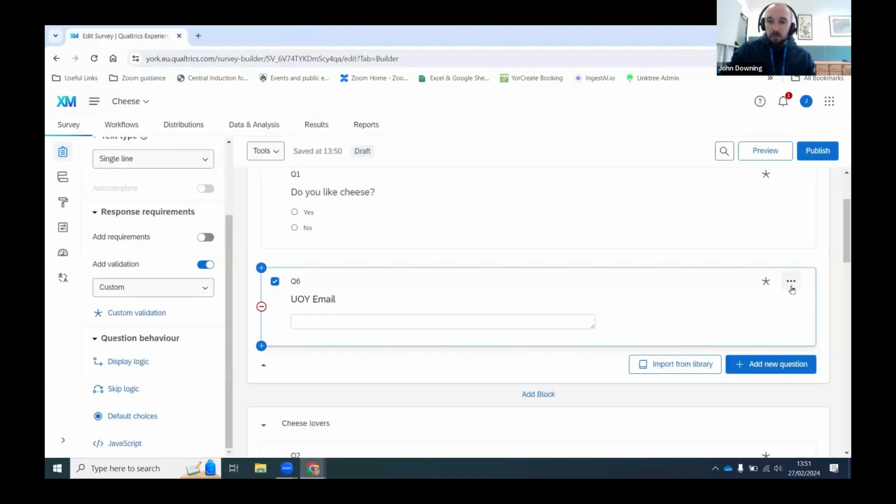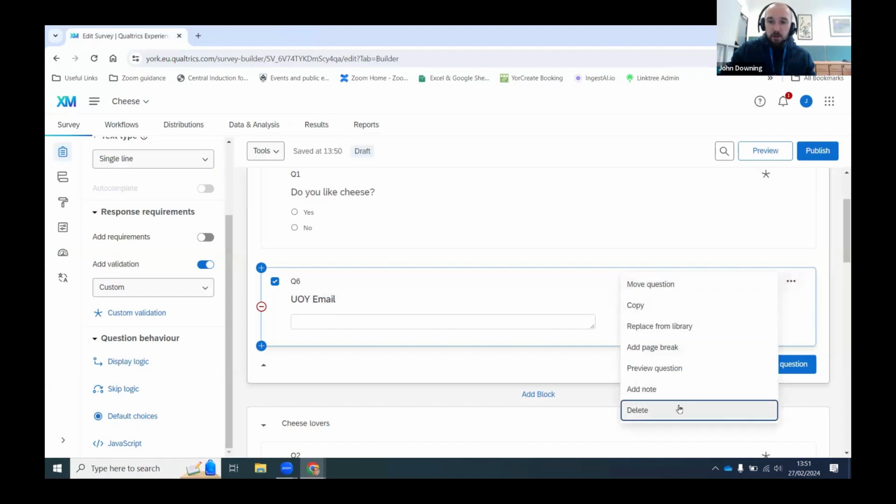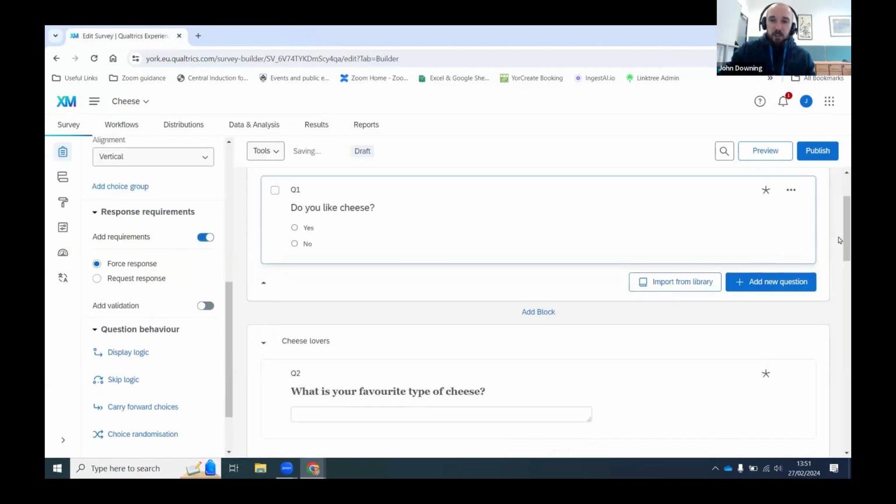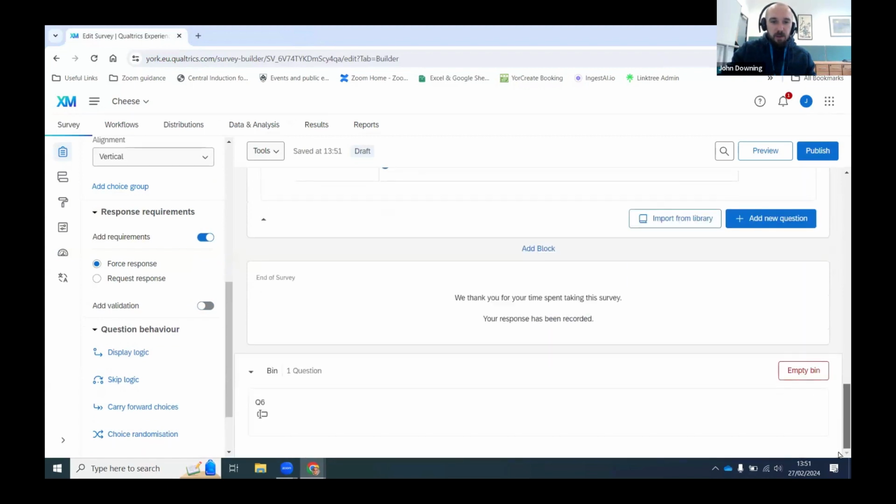Going back to my survey, I actually don't want that question. So again, I'm going to 3-dot menu it and I'm going to delete that question. And then it will appear at the bottom in the trash here in the bin. So I could retrieve this later if I wanted.